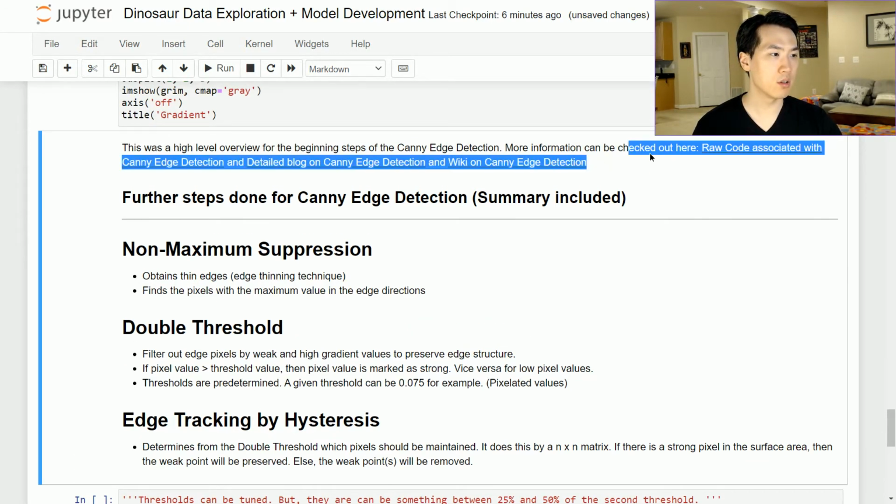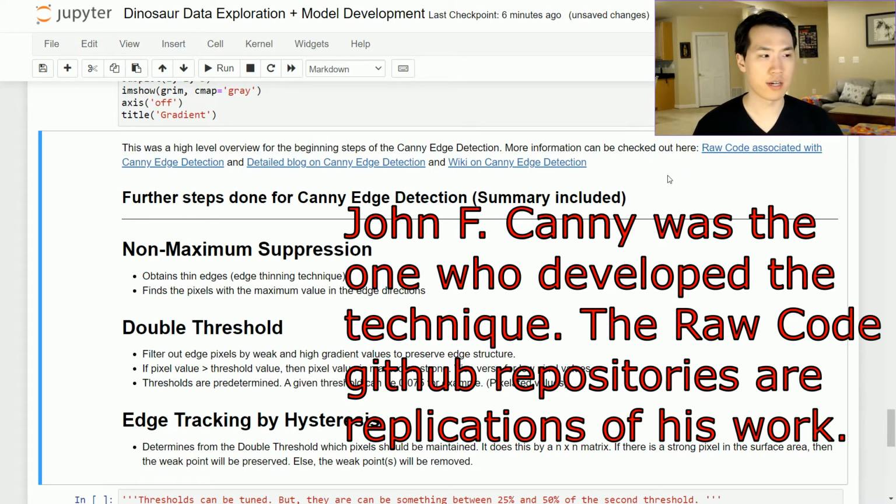There's additional material here if you want to check that out, for further understanding and reading. So you can check out those links as well.